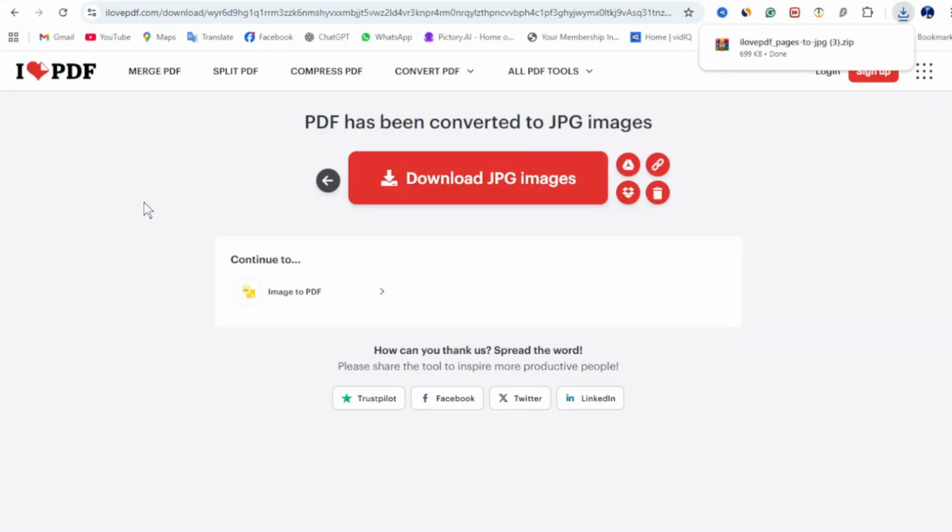So if you have one page, you don't need extra work like unzipping a PDF. If you have one page, it is directly downloaded as images. I hope you understand.